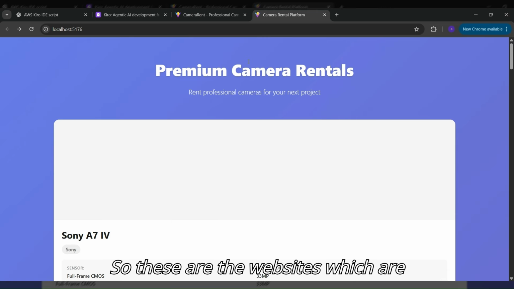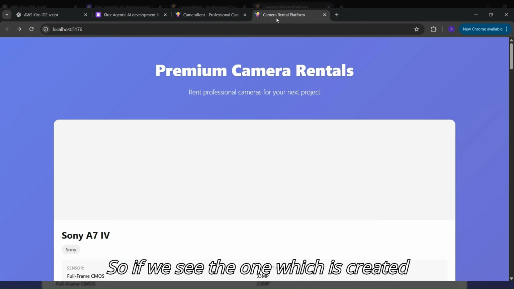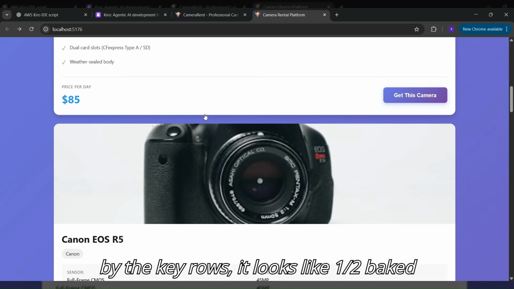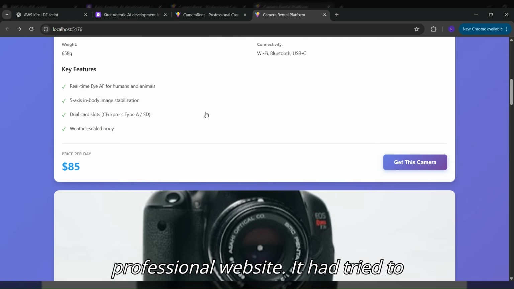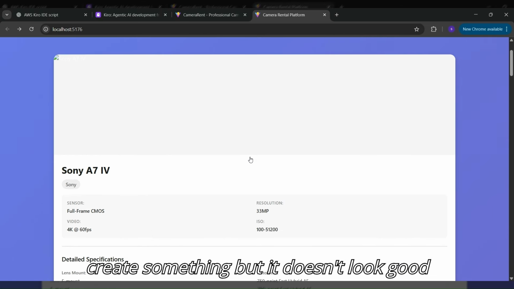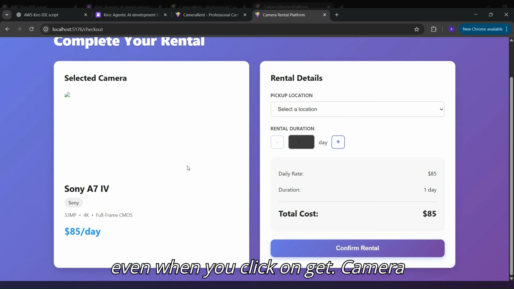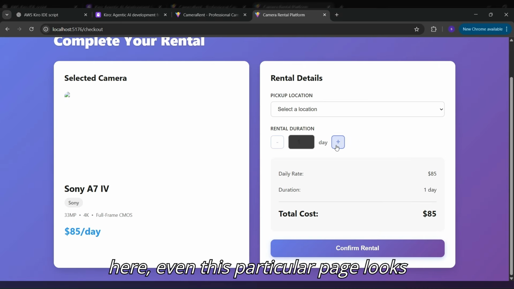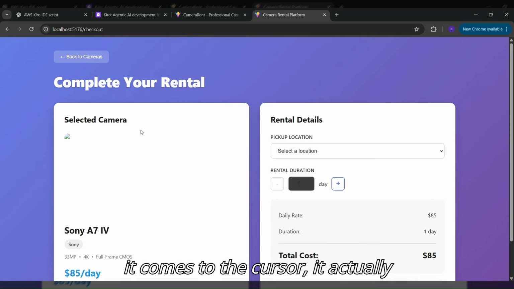So these are the websites created by Kiro and Cursor. If we see the one created by Kiro, it looks like a half-baked solution. It doesn't look like a professional website. It tried to create something, but it doesn't look good. Even when you click on get camera here, this particular page looks better but not too great.